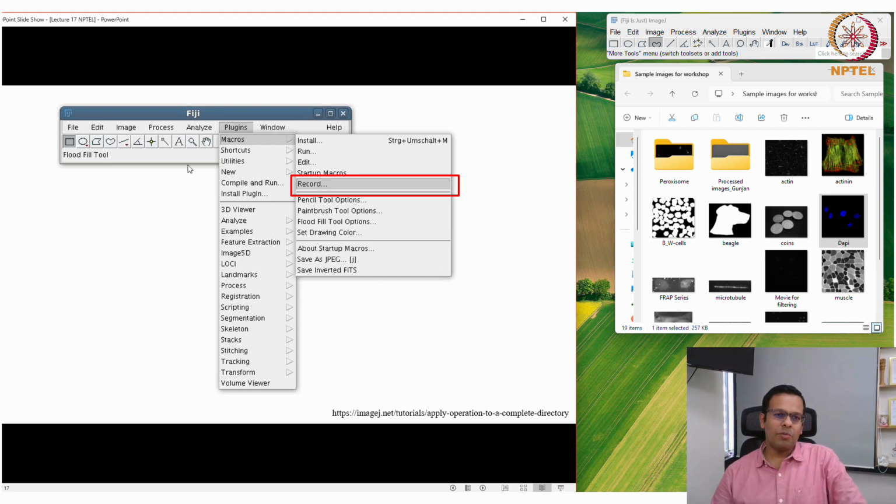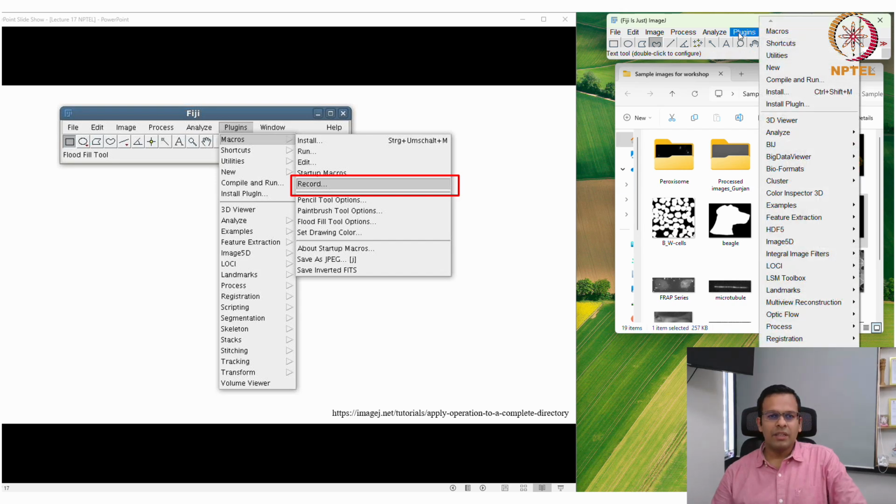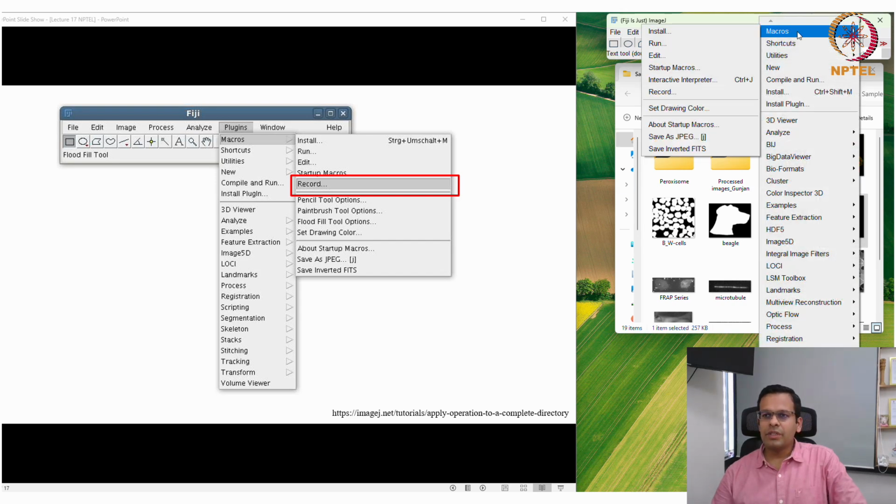First of all, where does this option exist in the ImageJ software? It exists if you go to the Plugins menu and then Macros, and there is an option called Record. So this is Plugins, then Macros, and this is the Record option. If I click this, it will start recording the steps that I follow with image number 1.